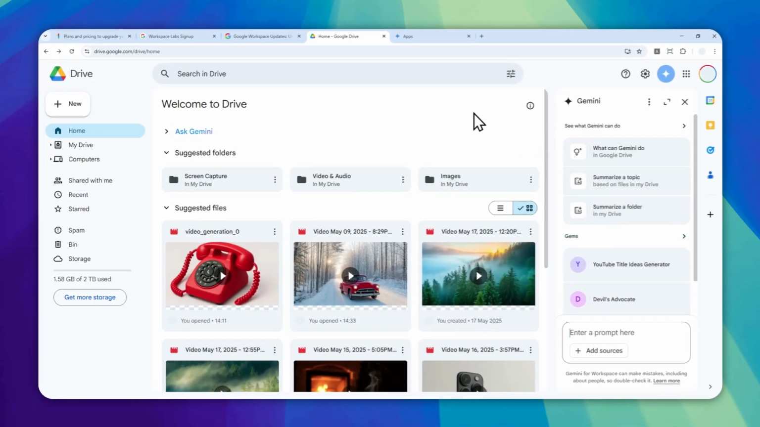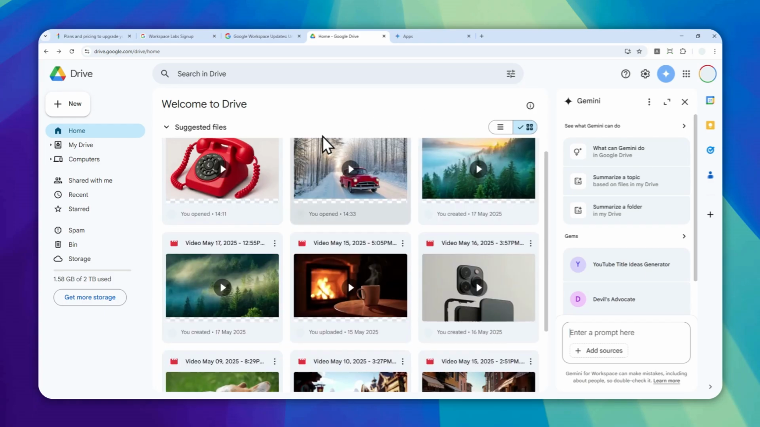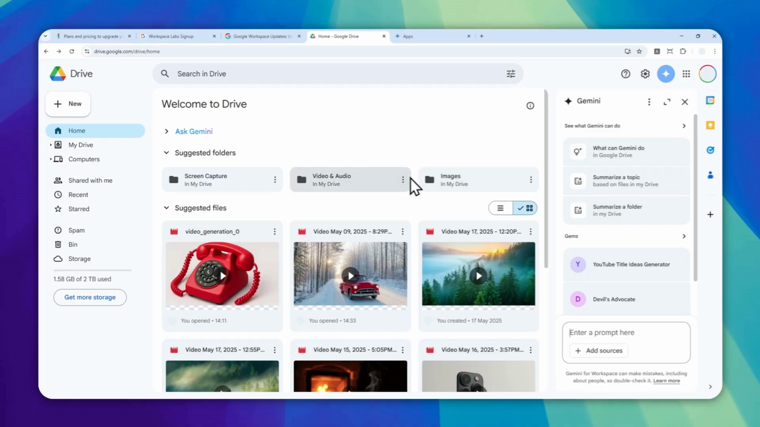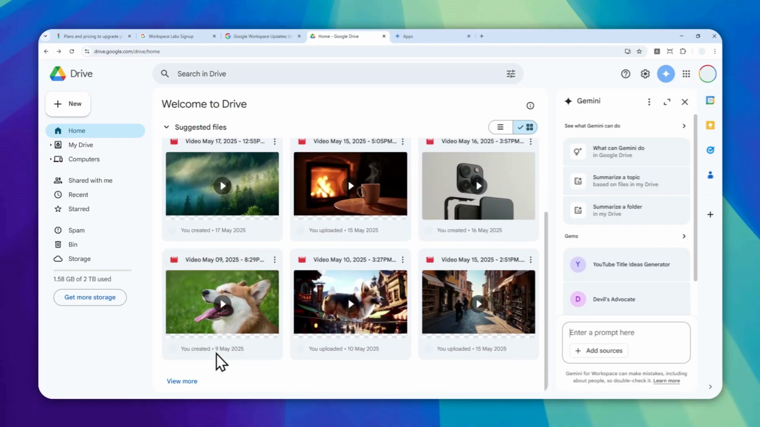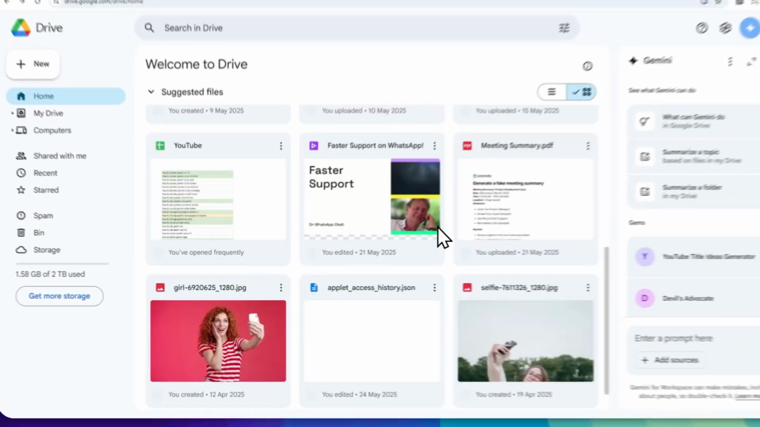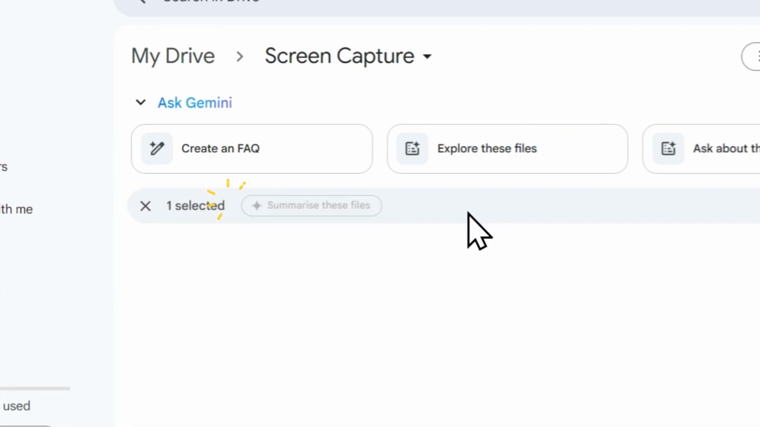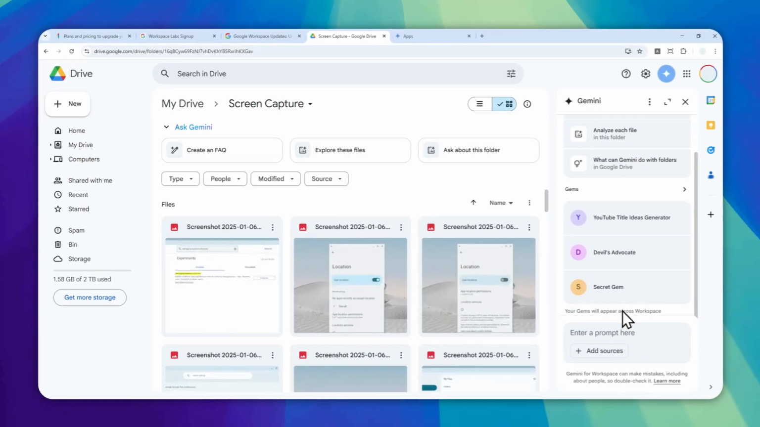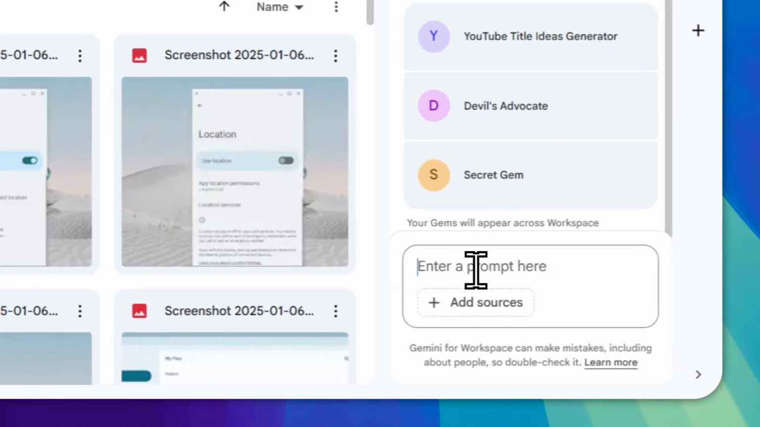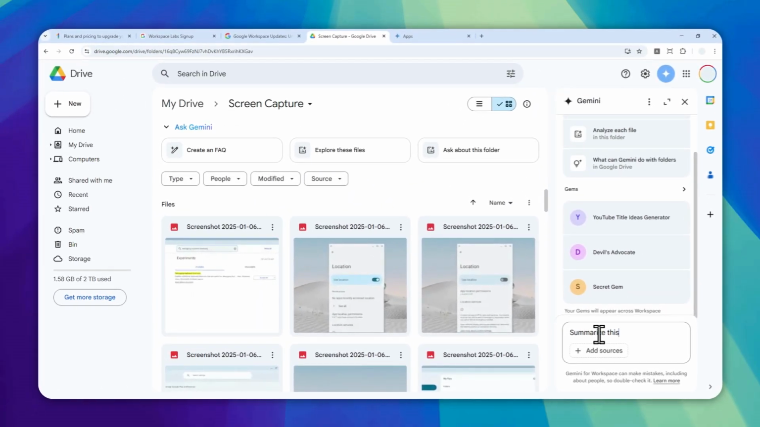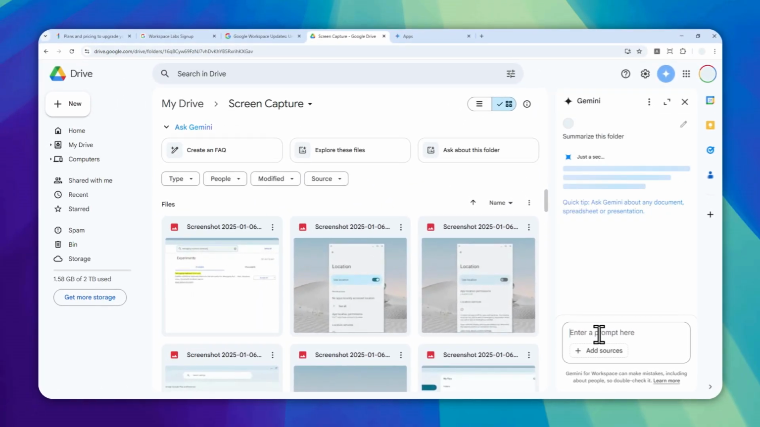Now, for example, I'll try to summarize maybe a folder on my Google Drive account. So let me just open one folder. It should be a folder called screenshot here, but I don't see it. Maybe this one, screen capture. Okay, so I want Gemini to summarize this folder. Let me ask Gemini to summarize this folder and hit enter.